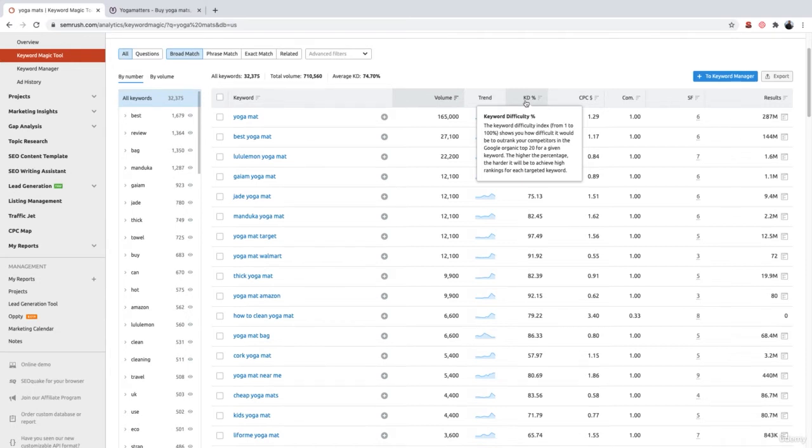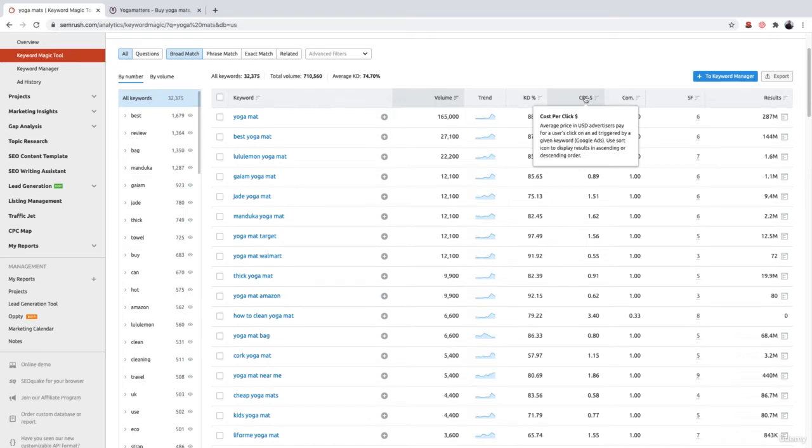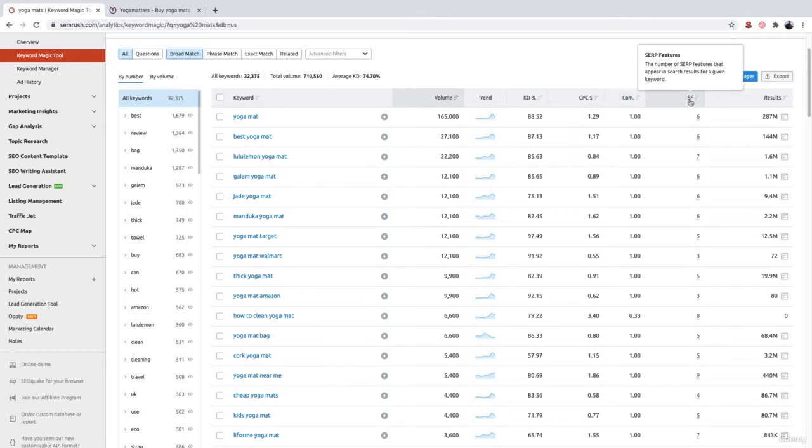However, it's just another column that they show on this page. We've got the CPC, which is essentially the cost per click. So if you were to run a Google ad for this keyword, then that is roughly how much you would pay every time someone clicks your ad. We've got the competitive density, which again, I don't really use that. And then lastly, we have the SERP results.